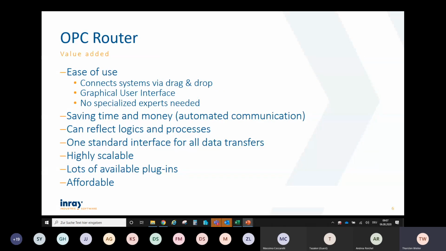So this is a typical marketing slide about the added values of OPC Router. I think you might have an idea what you will use it for and what kind of added value OPC Router might bring to you. For example, save time because of automated communication between different systems, because it can reflect logics and processes while transferring data, aggregate data before transferring the data, and so on.